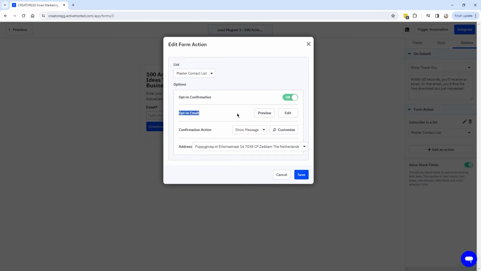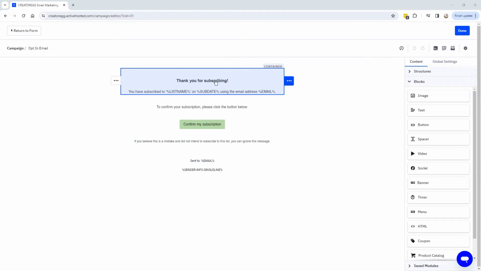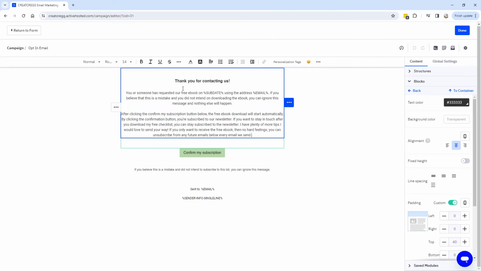To edit the opt-in email, we're going to click on edit over here. Now, as you can see, the default text is thank you for subscribing. But this is obviously a little bit confusing for the one trying to download your lead magnet, because they're actually not subscribing. They're trying to download your lead magnet, right? So we need to alter this text so it is better suited for the lead magnet. I changed the content to this.